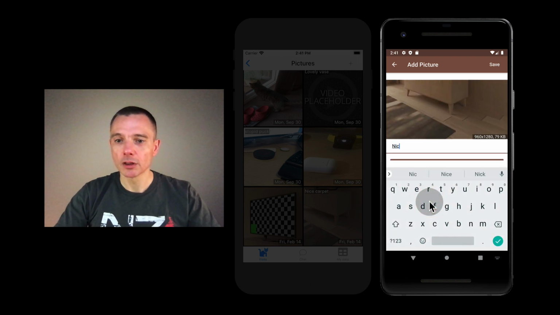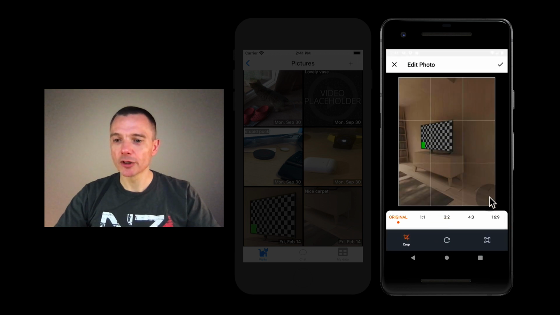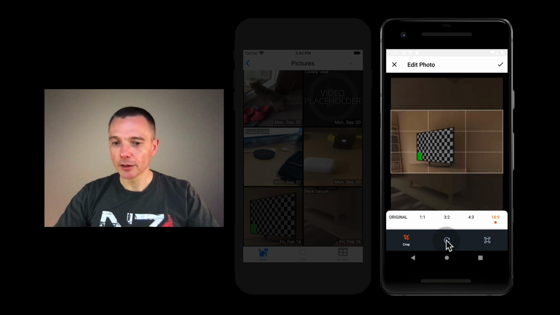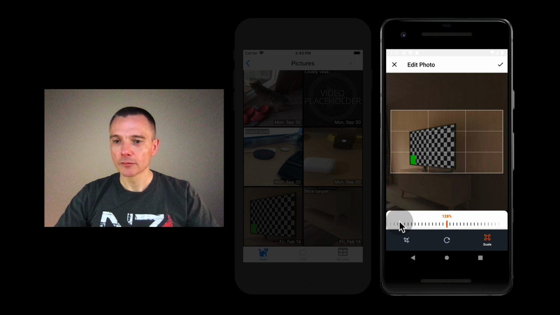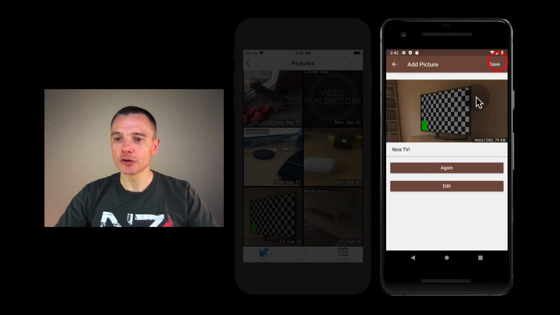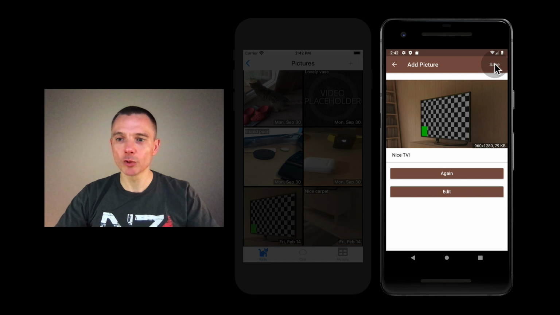So let me add a comment here. But I'm not happy with it. I'm going to edit it a bit. And that is another feature that I added to the app. Let me just make it a little bigger. And I'm going to zoom in a bit. Okay, now I'm happy with it. Let me just save that. And if you pay attention on iOS on the left-hand side, it should pretty much appear immediately when I save it.